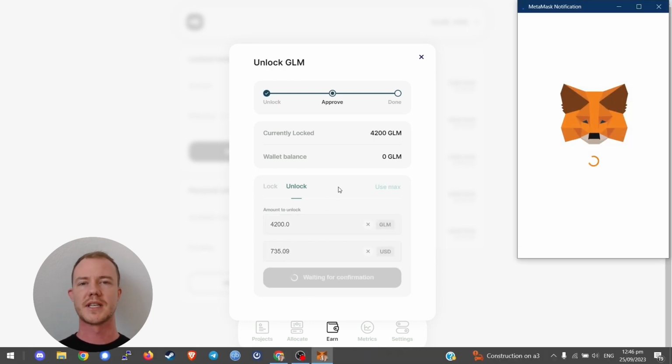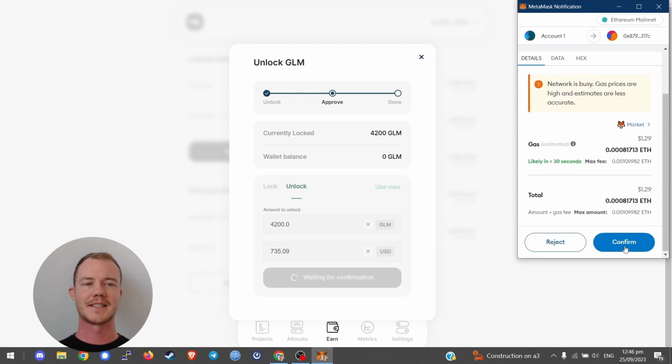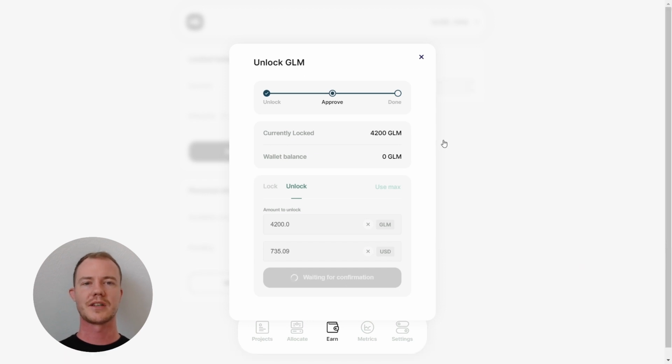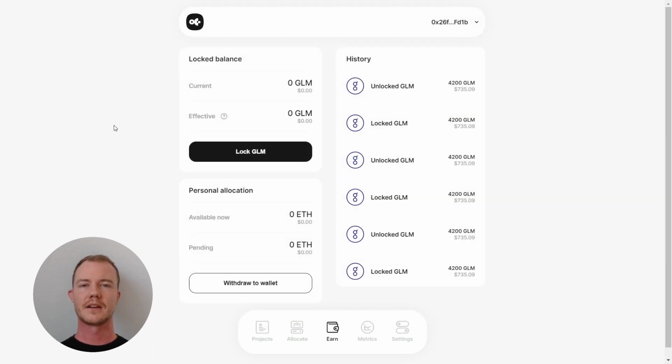And this is just one transaction, so you no longer need to do any type of approve. It's just one transaction to unlock, and this will reduce my deposit in the contract to 0, of course. It will transfer the tokens back to my wallet, and it will emit an event of my previous and current locked amounts in the contract. And you can see that my GLM unlocked successfully. I can close here, and you can also see that my current locked GLM is 0.